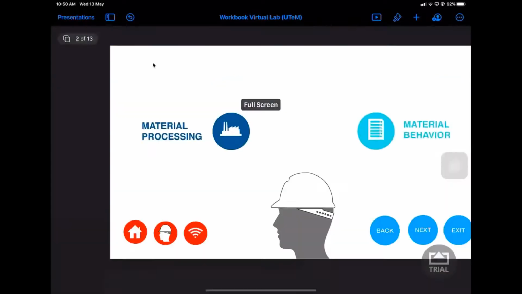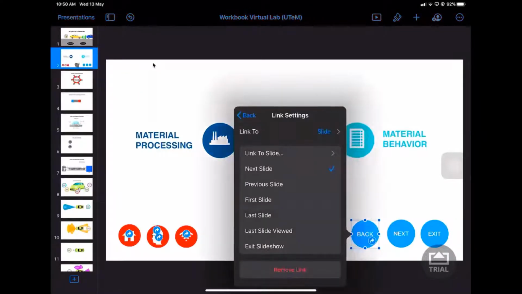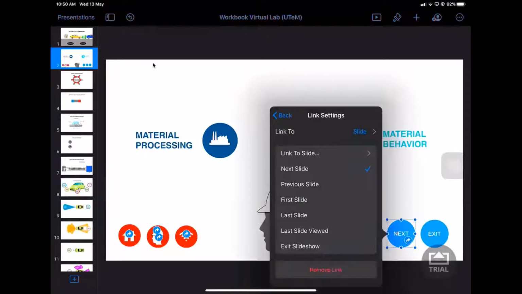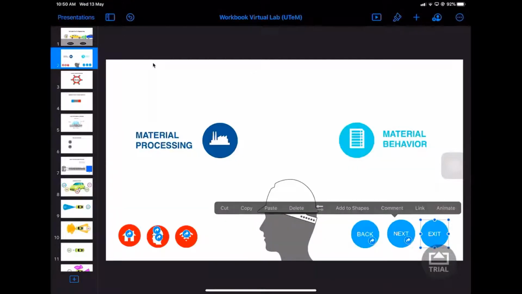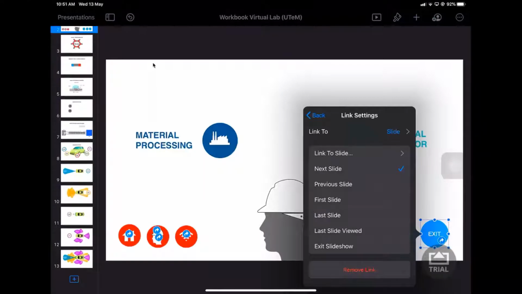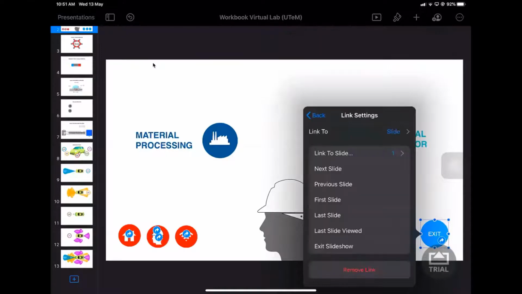But there are students that prefer back and next buttons, so we have to accommodate them. Back will link to the previous slide. Next will be the next slide. Exit, we can go to the first slide, or create another slide to end the session. But this one I choose to exit and go to link number 1.